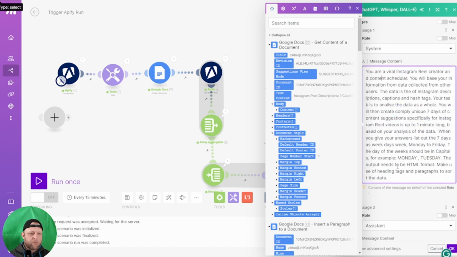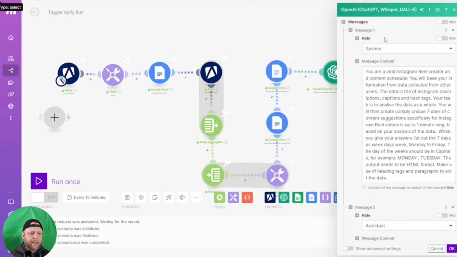So there's a big prompt in here and I'll give it to you, but it just says, be a viral reel creator, and I want you to analyze some data I'm going to give you. Once you do that, create 7 days of content suggestions, capitalize the words, put it in HTML format, make sure it's unique, and use it from the data that we feed to the document. So that's a system message.